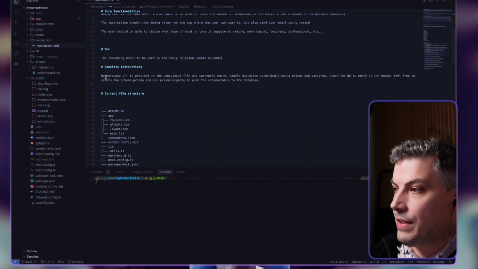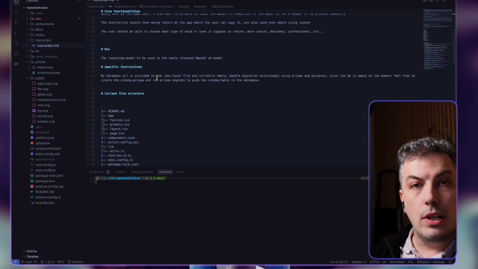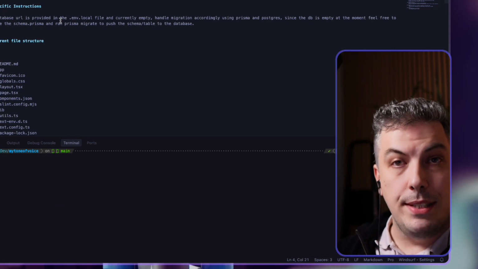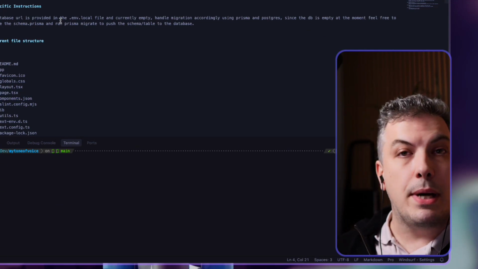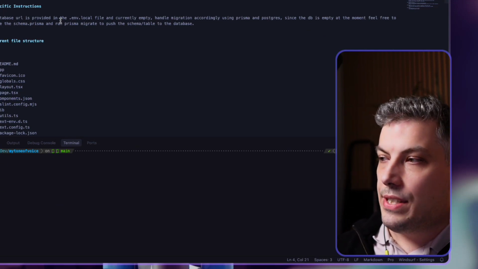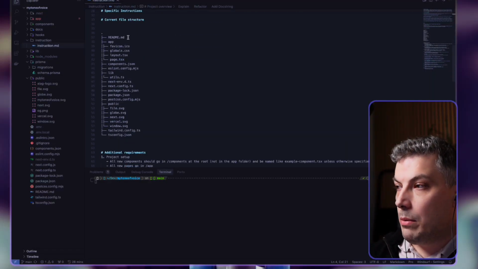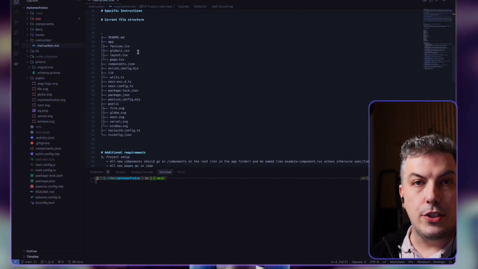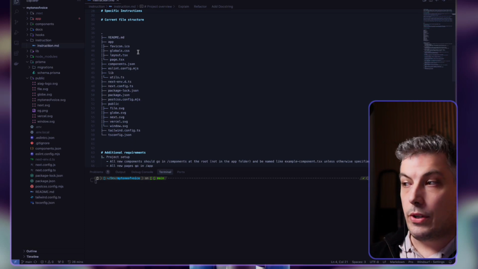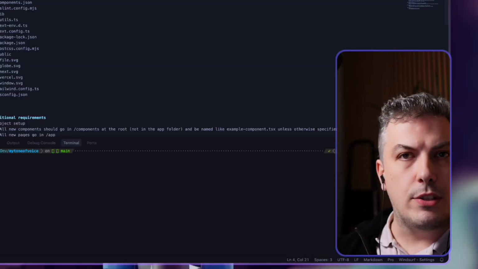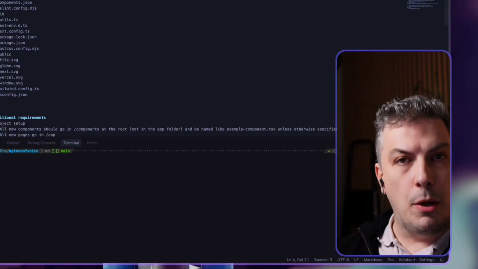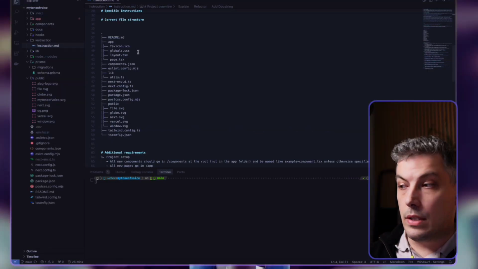On the specific instructions, my database URL is provided in my env.local file, and I'm asking the system to use Prisma and do the database work. The database is completely empty, so there's no schema and no table created, and I ask the system to create the table altogether. Here is the current file structure I'm providing. I'm just outputting the file structure in a tree format, and I'll put in the description the command that I used to get this information together.